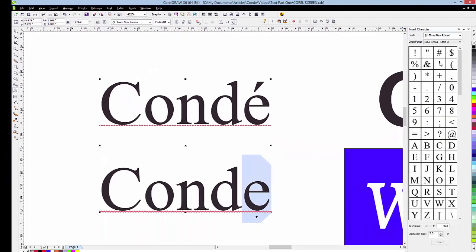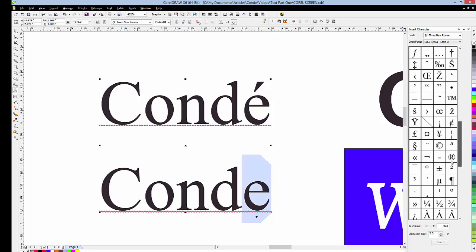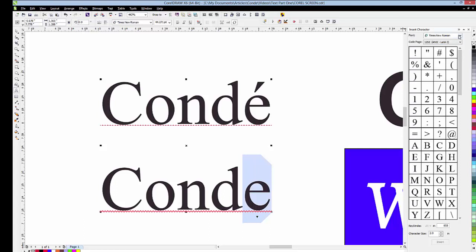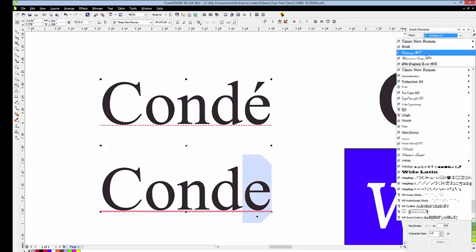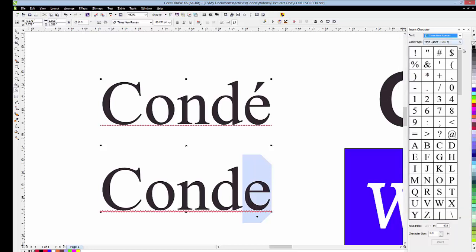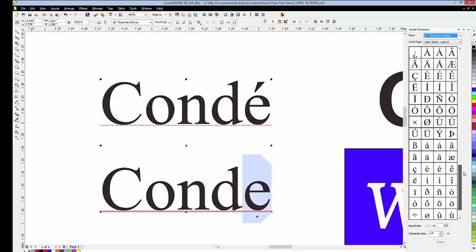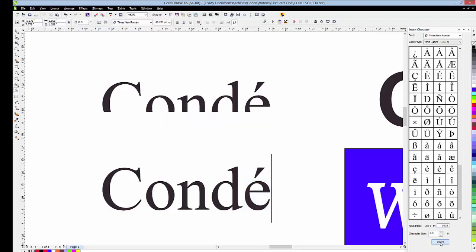And now we have a docker with all kinds of text that is not on our keyboard. But this is text, and it's available for every font that you have. This particular word is typed in Times Roman, and so that's what we're going to look at. And we're just going to scroll down through the font's characters that are available until we find the E we want. We click on it, click Insert, and now we have a character that normally would not be available.